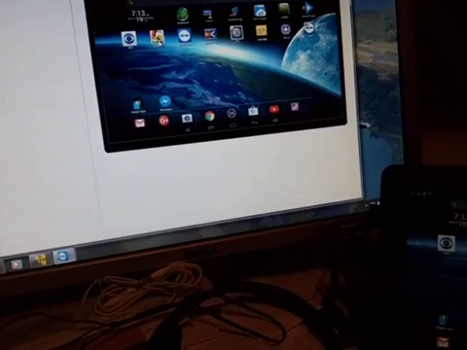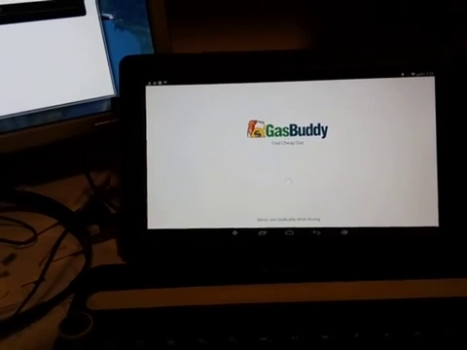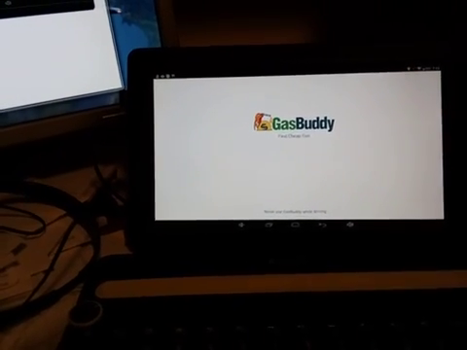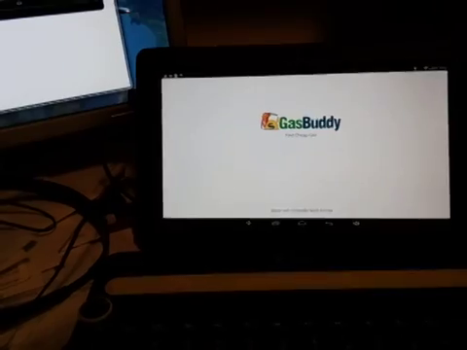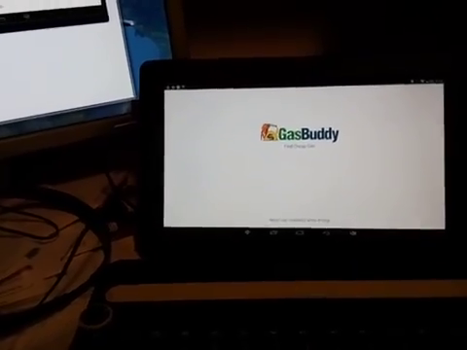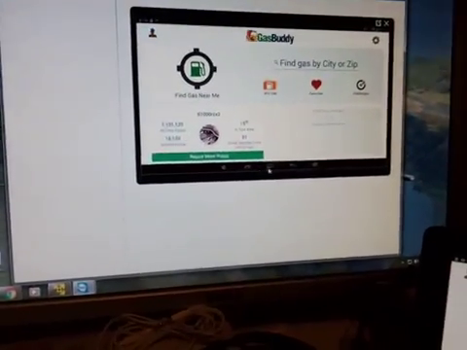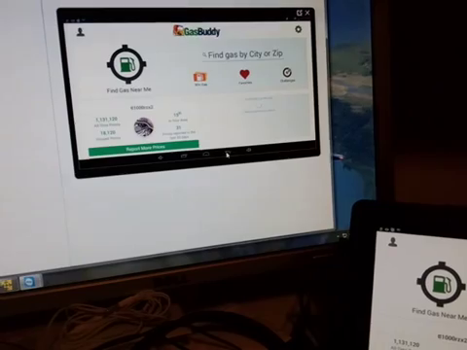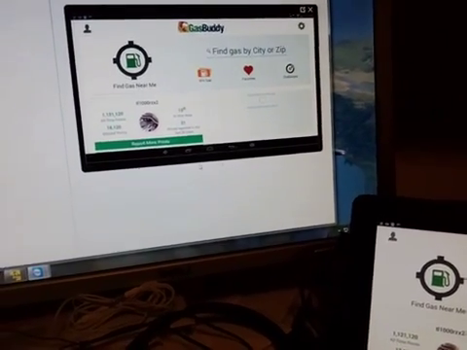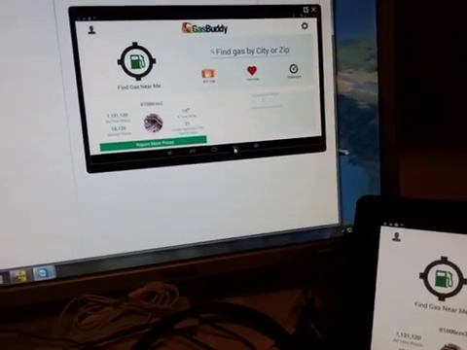Gas Buddy. And lo and behold, I'm running my tablet from my PC. This is very cool if you don't have a way to hook your mouse to your tablet but still want to use a mouse with it.